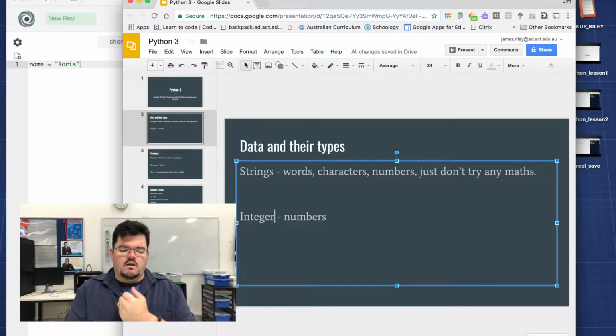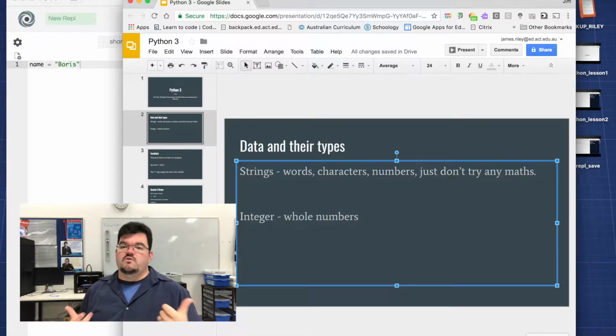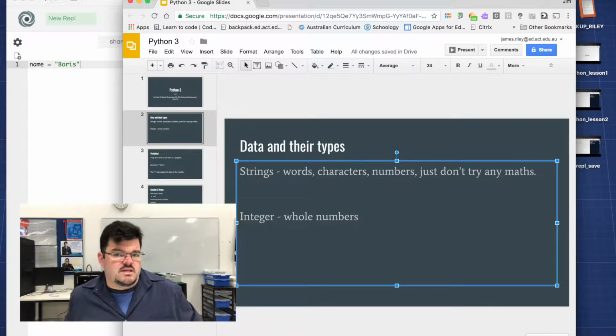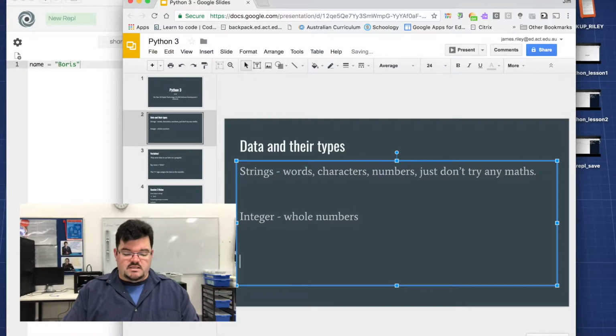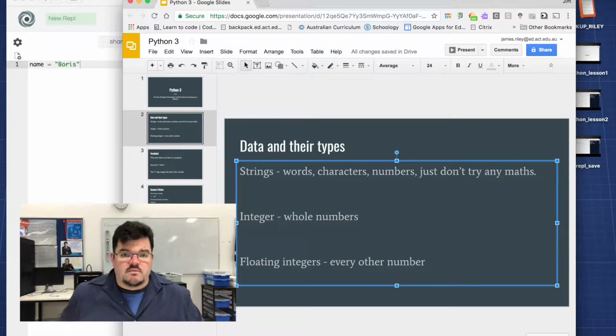The interesting thing about the integer data type is that they are numbers, yes, but they are specifically whole numbers. So, 1, 2, 3, 4, 5, 6, 4,378, those are integers. There's a second particular data type in relation to numbers called floating integers. Floats. Now these are every other number. So if you want a decimal point in your number, it's going to be a floating integer.